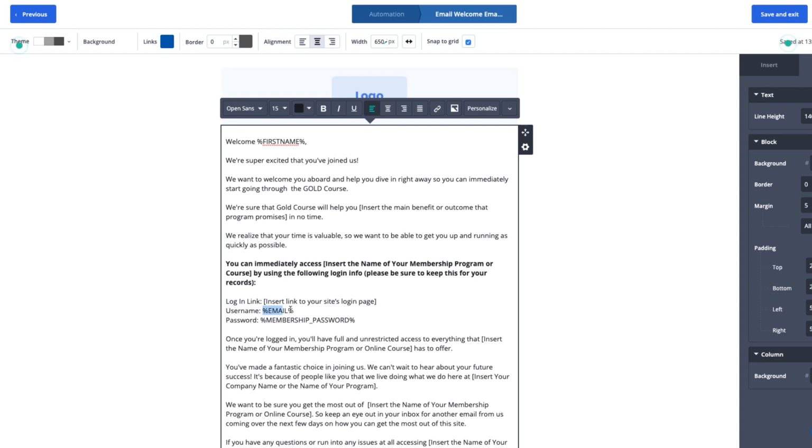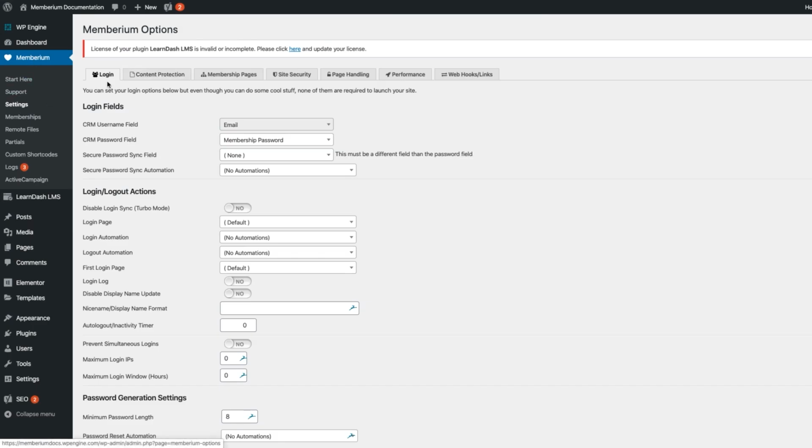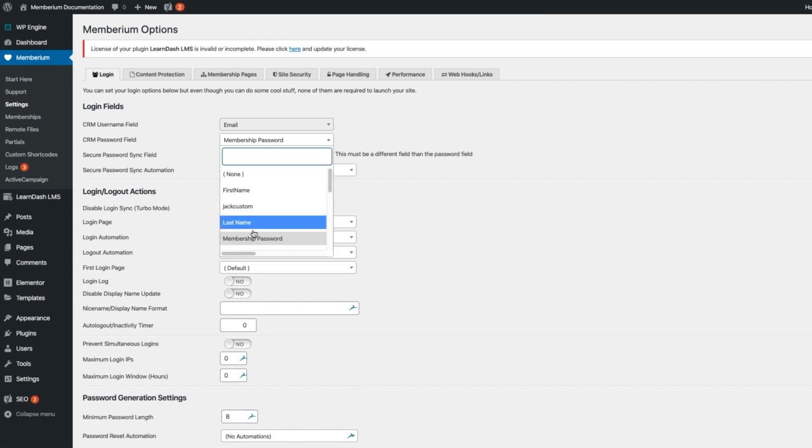We've already kind of covered that. The username right here, that's going to be their email by default. As a matter of fact, there's no way to actually change that. So you don't really need to change this one. But the last one here is password. So in Memberium, if you go to Memberium settings and then the login screen here, you'll see the CRM password field. Mine is set to membership password, but you could have a custom one too.